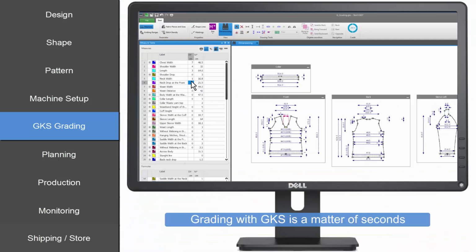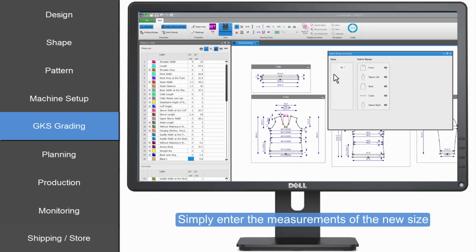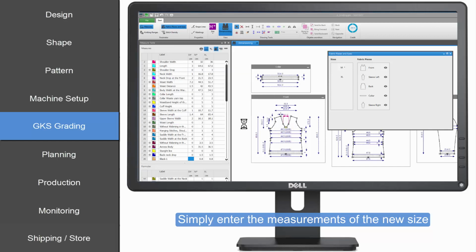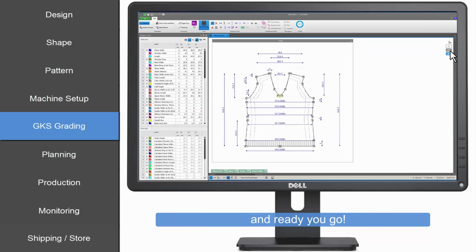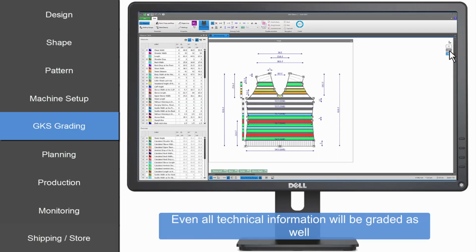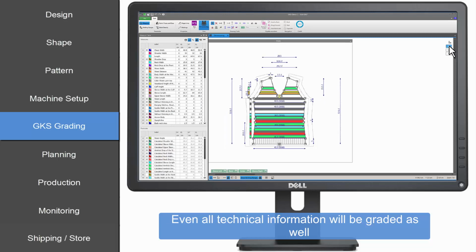Grading with GKS is a matter of seconds. Simply enter the measurements of the new size, and ready you go. Even all technical information will be graded as well.